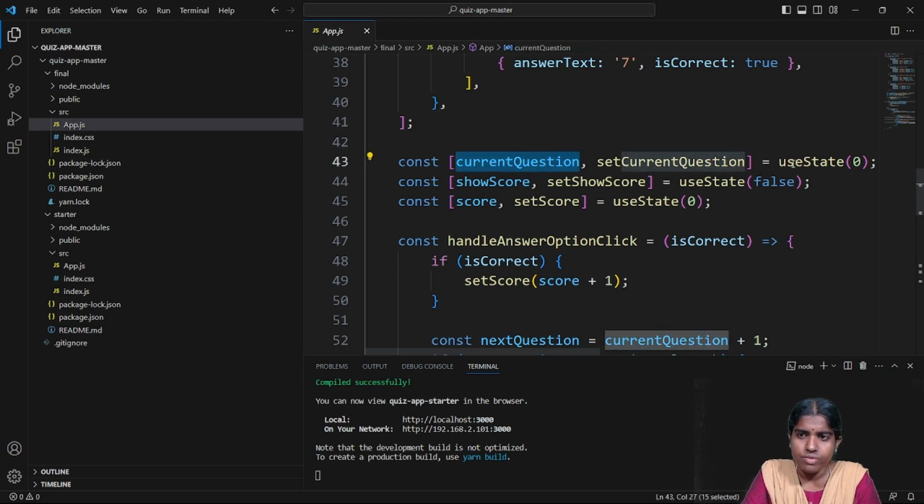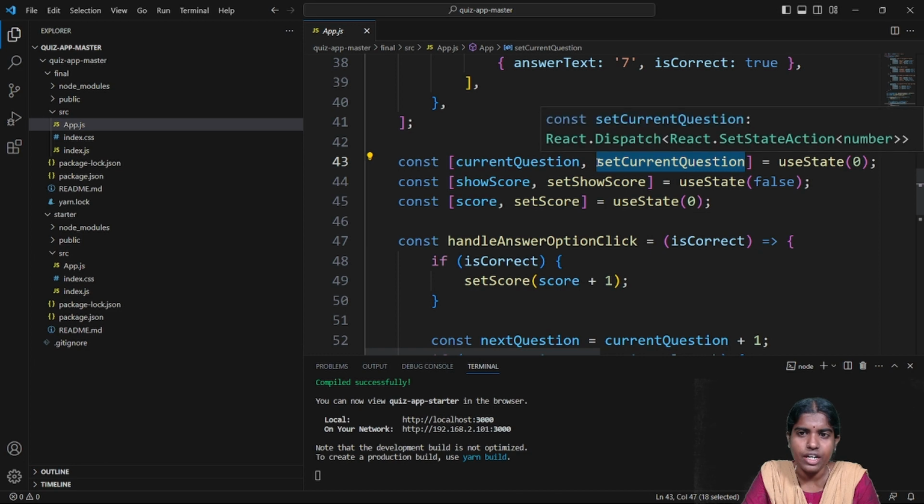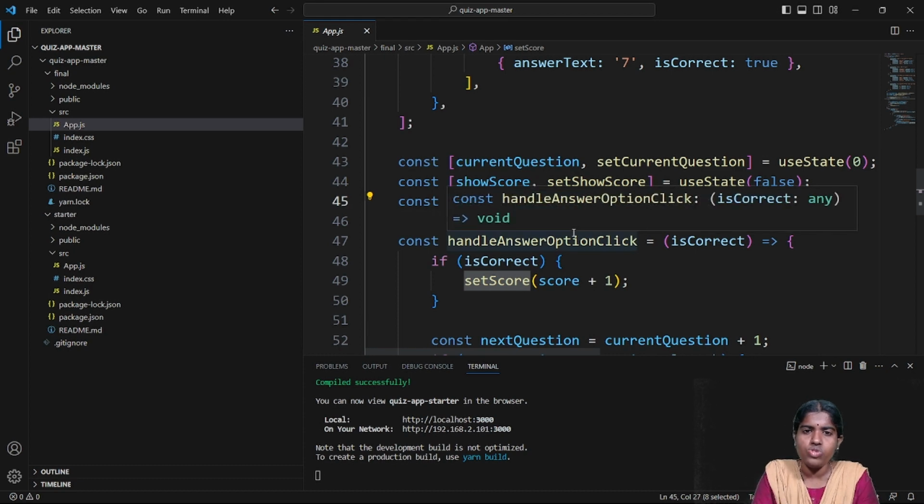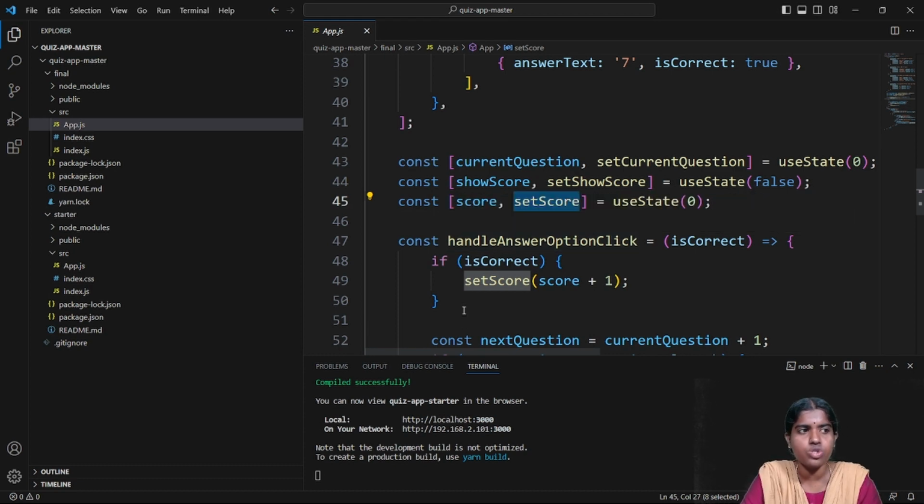So current question. So I am giving useState of 0. Show score. So whenever I want to set some current question, I am just giving here as set current question. And show score option. So whenever I want to show any score, I am just giving here as set show score. And set score option. So whenever I want to set any score, I'm just giving here as set score. So what is the use of different types of hooks? So whenever I want to provide some state about my functional components, I can go for this hooks concept.